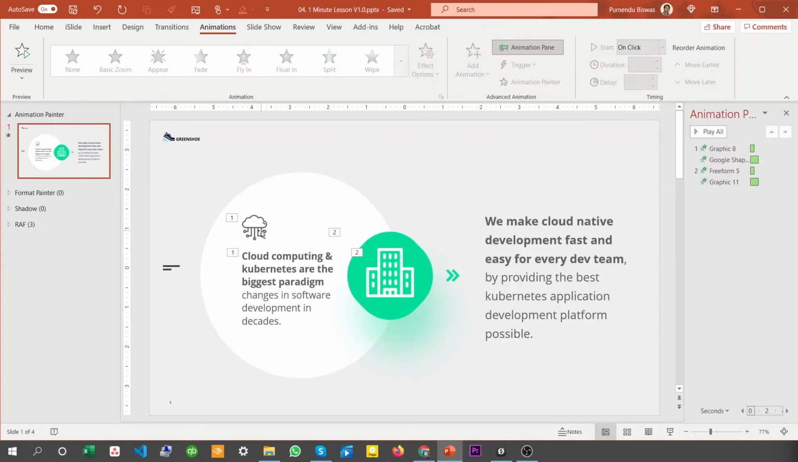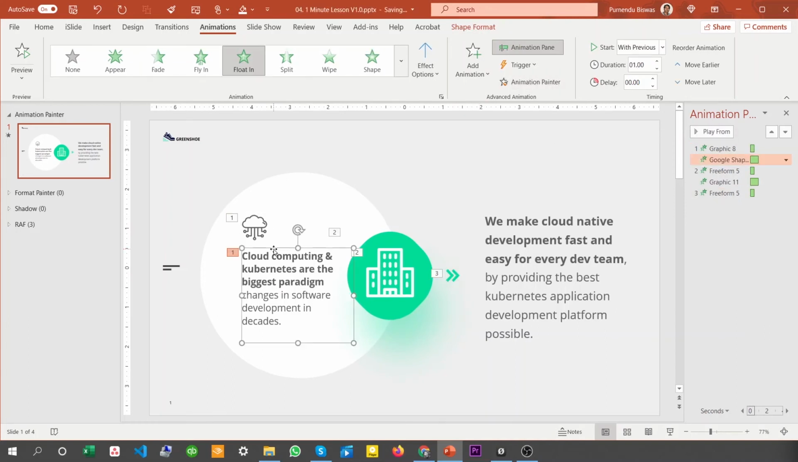Let's copy this cloud icon animation to this shape. Just select this icon and click on the animation painter and then click on the shape. I want to copy this text animation for this text.